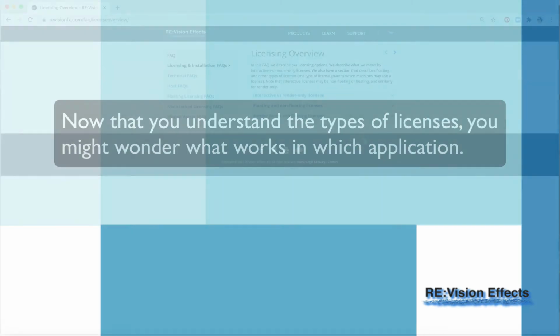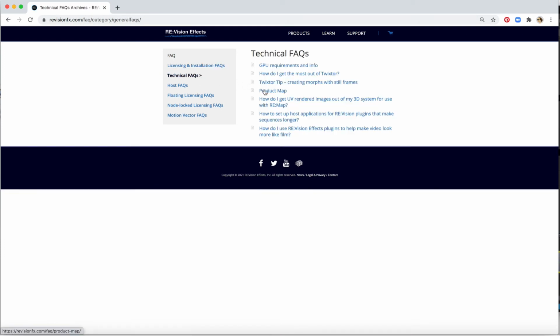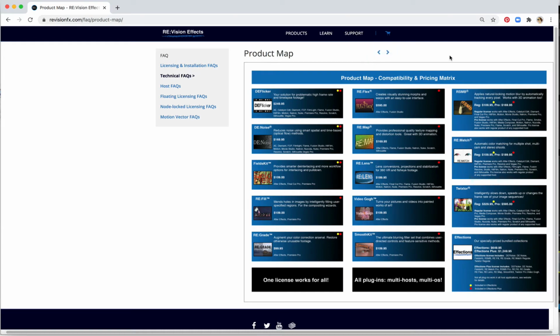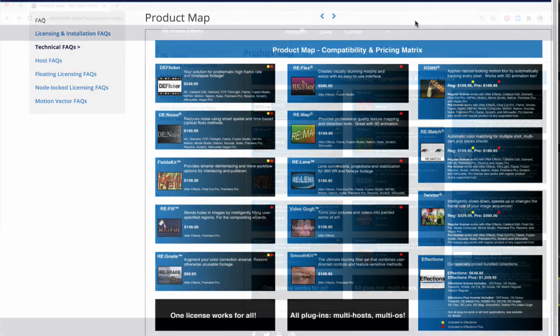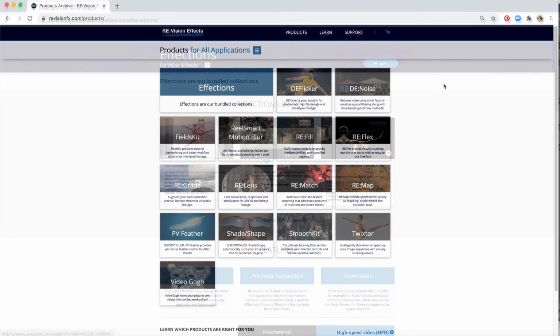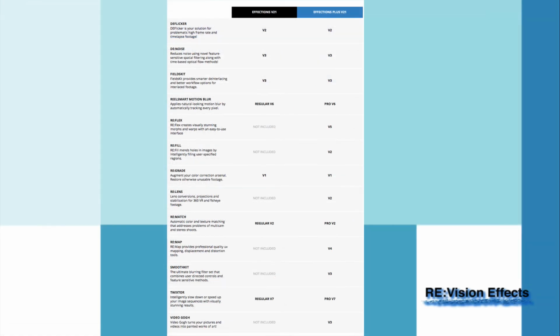Now that you understand the types of licenses, you might wonder what works in which application. We can go back to our website and look up each product to see which hosts that product is available on. We also have this master cheat sheet. While we're on the subject of products and what works in which application, let's talk about bundles, or what we call Affections. We can refer back to our website to the All Products link to see all of the products and short descriptions of each. We can see this compatibility chart to see what's included in Affections and what's included in Affections Plus. It's important to note that Affections Plus includes any product upgrade for a year.